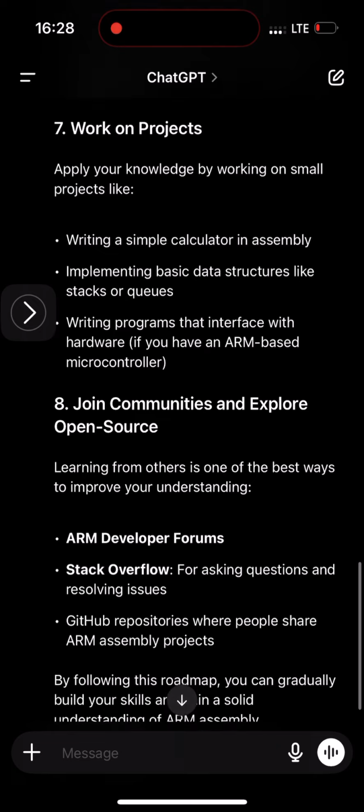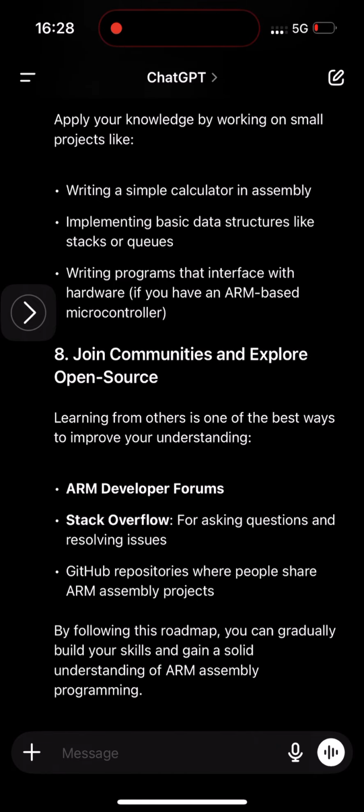8. Join communities and explore open source. Learning from others is one of the best ways to improve your understanding. ARM developer forums and Stack Overflow for asking questions and resolving issues. GitHub repositories where people share ARM assembly projects. By following this roadmap, you can gradually build your skills and gain a solid understanding of ARM assembly programming.